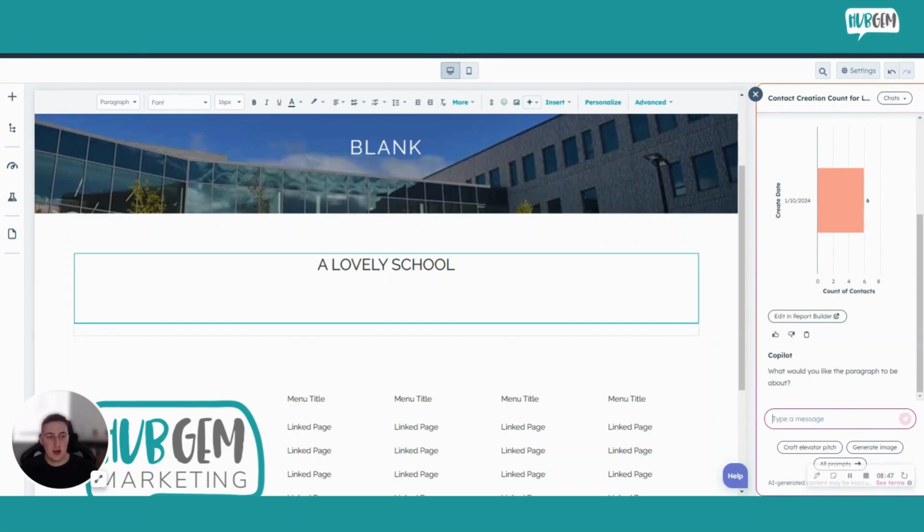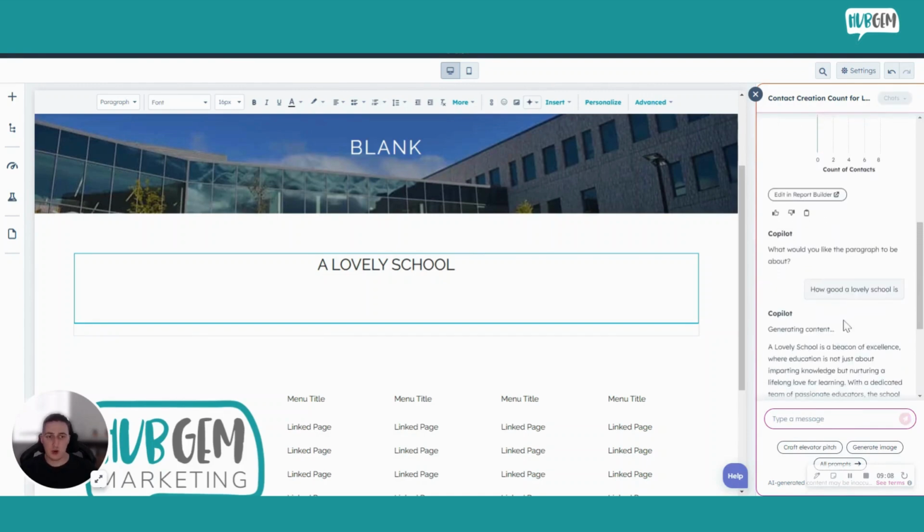So what I've got to do now is just simply give it a prompt. And I can give as little or as much detail here. Of course, the more you give, the more the paragraph will be generated in the way that you want it to. But I'll keep it very broad here and actually see what it comes up with. So let's go with how good a lovely school is. Extremely broad with not a lot of detail.